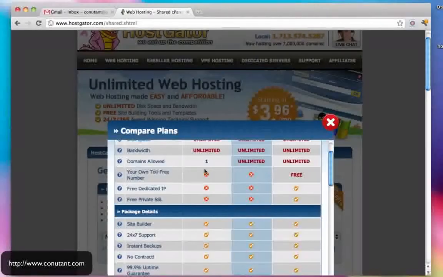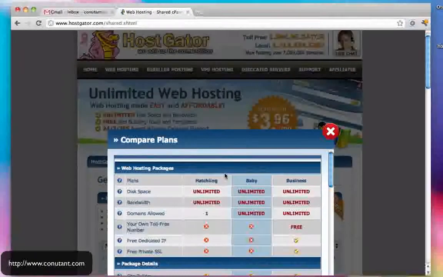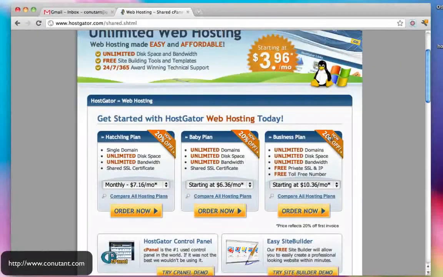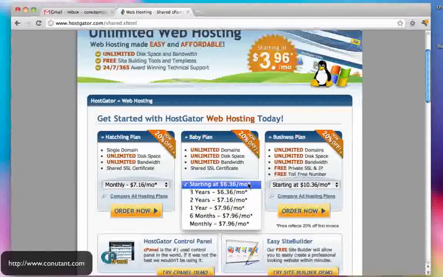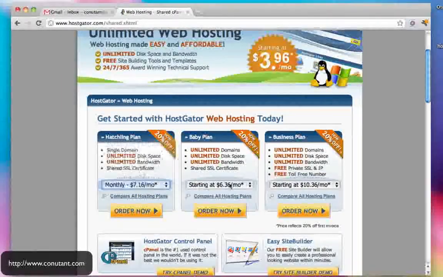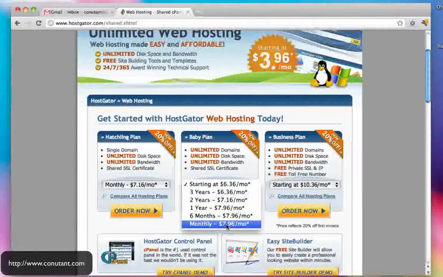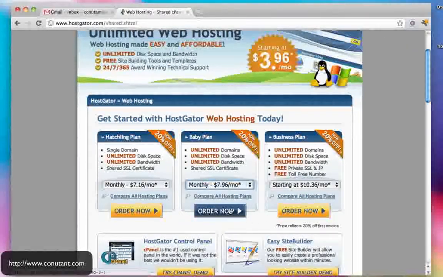And we see that the hatchling allows one domain name. So if you want to get more than one domain name, you want to have like yourwebsite.com and yourfriendswebsite.com, then get a baby plan, which has unlimited domains allowed. But since we're just going to do this one, and we're actually just going to cancel it, sorry, HostGator, we're just going to get one. But I do recommend getting the baby plan. And it's actually only a couple cents more, so we might as well just get that here. And then click Order Now.